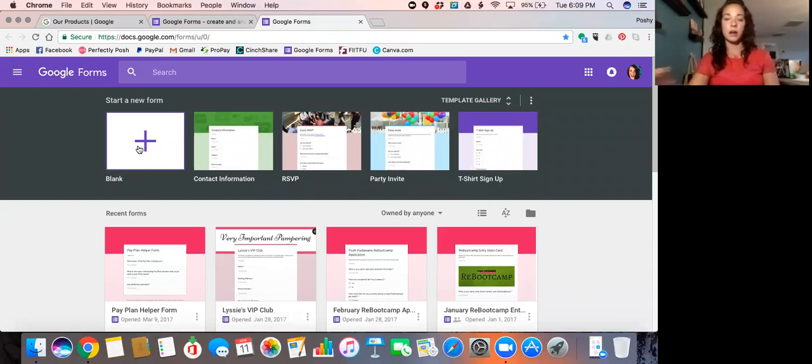I always do blank. I always just start my own because it's easier for me to do it with my own thought process, but you can go through templates if you're not sure what you're doing and want to look at them.